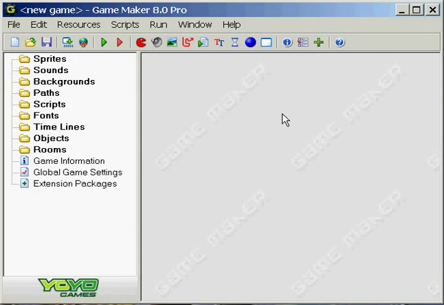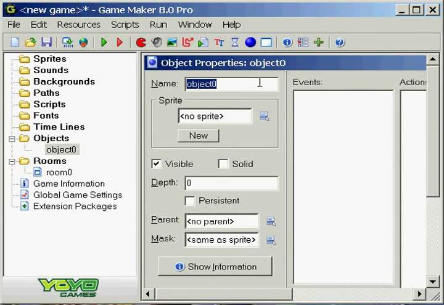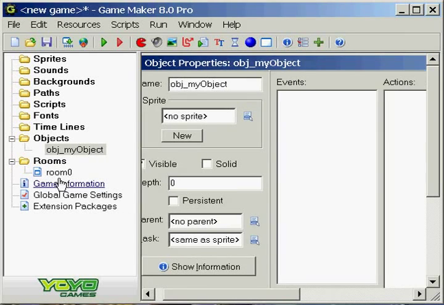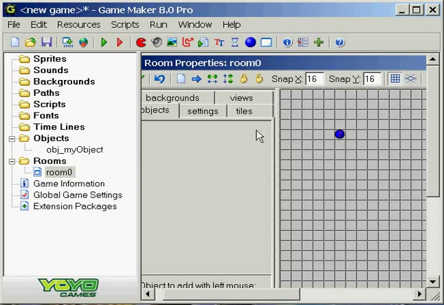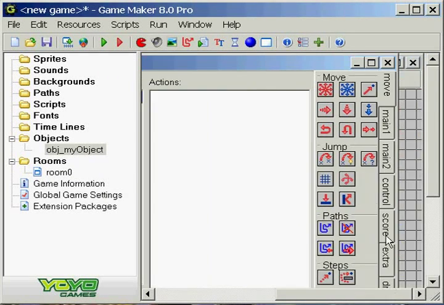Okay, guys, somebody asked me about for loops. I just woke up. I'm grumpy, and that's just how it is, ladies and gentlemen. So let's go ahead and do this. I just made my object, put it in my room, made a create event, adding code.